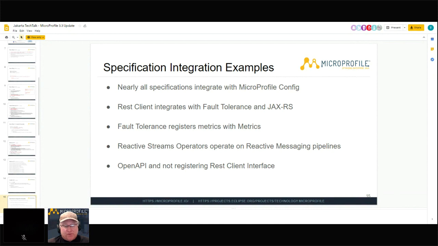So what fault tolerance will do is, imagine if you have a circuit breaker. With a circuit breaker, you have multiple states. You have an open state, a closed state, and a half open state. By default, fault tolerance will auto-register metrics related to your circuit breaker state with metrics. So you'll figure out for a particular circuit breaker how much time is spent in the open state, the half open state, or the closed state.